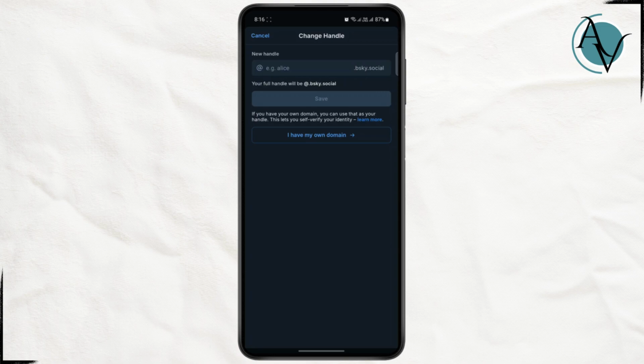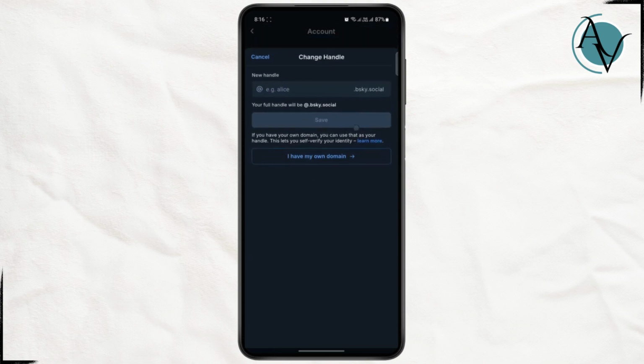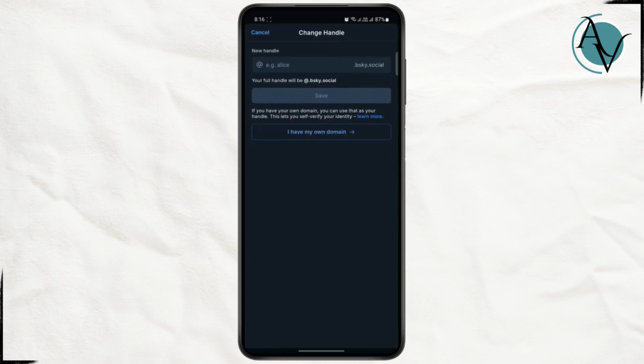So if you want to have your own domain, that's cool. You can just tap on it. And if you have any domain that you've purchased, you can use that as your Bluesky handle.